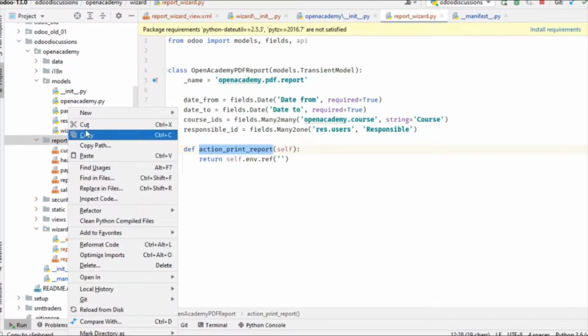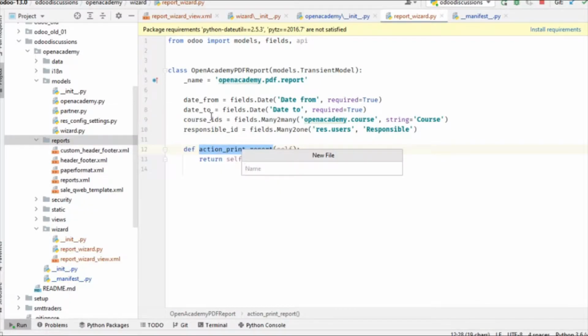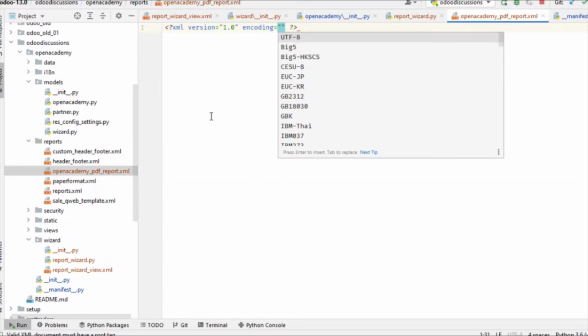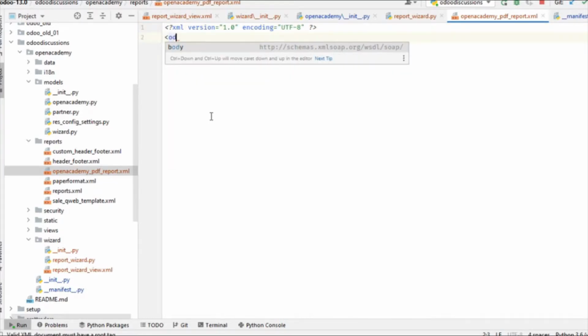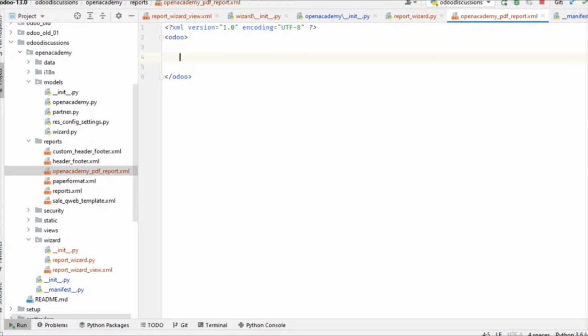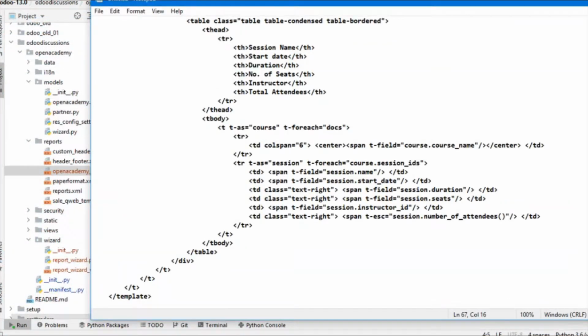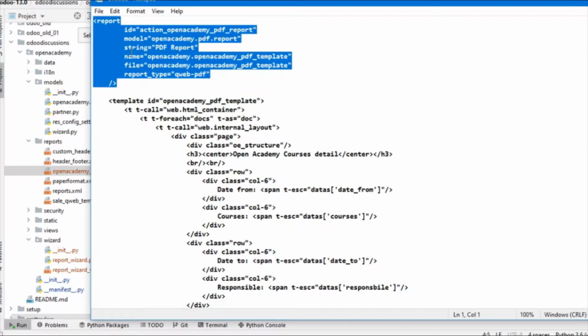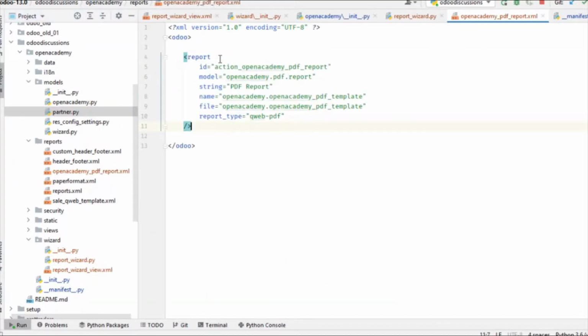For this purpose, in the reporting directory, we will have to add an XML file, let's say open academy PDF report.xml. Here we will have to add the XML tag and then the encoding and then add the odoo tag also and close it. So this is it, and then we will have to add the action and the template. We have already added the code for this purpose, in order to save most of our time and just explain it. So let me copy from here and then paste it here, and then I will explain it.